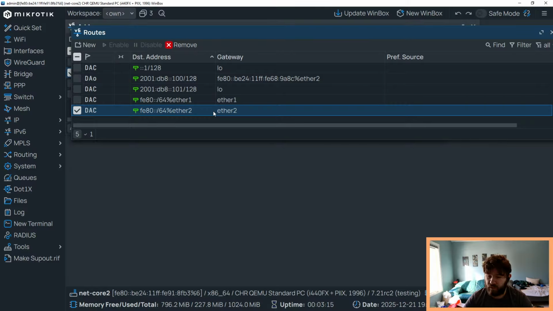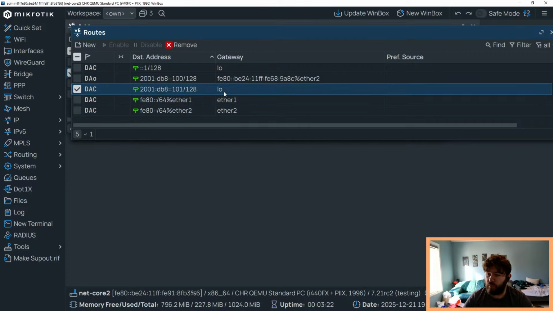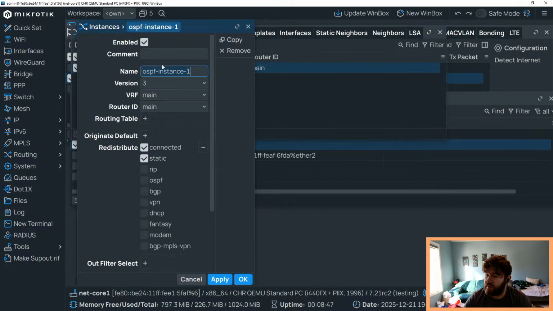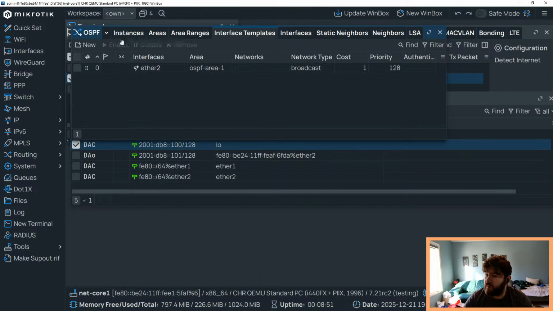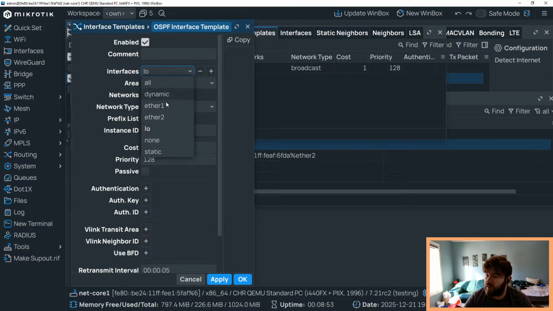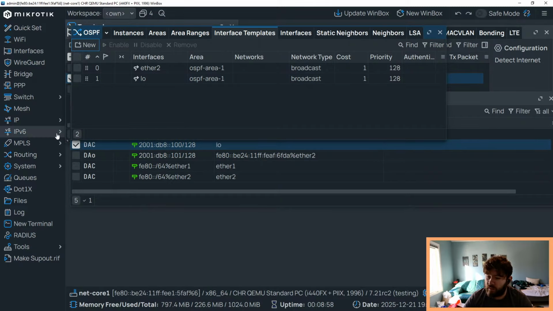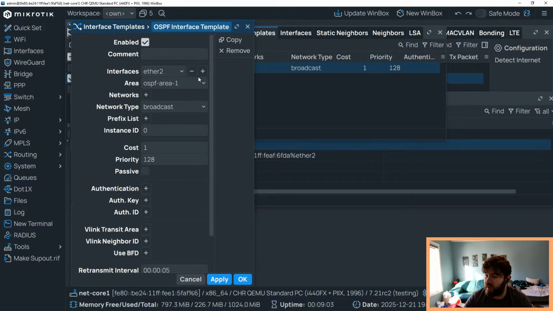To add an interface to the loopback address. There is now a loopback device. Where is add an interface to the loopback address? Oh, I see what you mean. You want me to add, instead of redistribute, you want me to do interface template lo. I see. Actually, I could remove that and I could add it here.